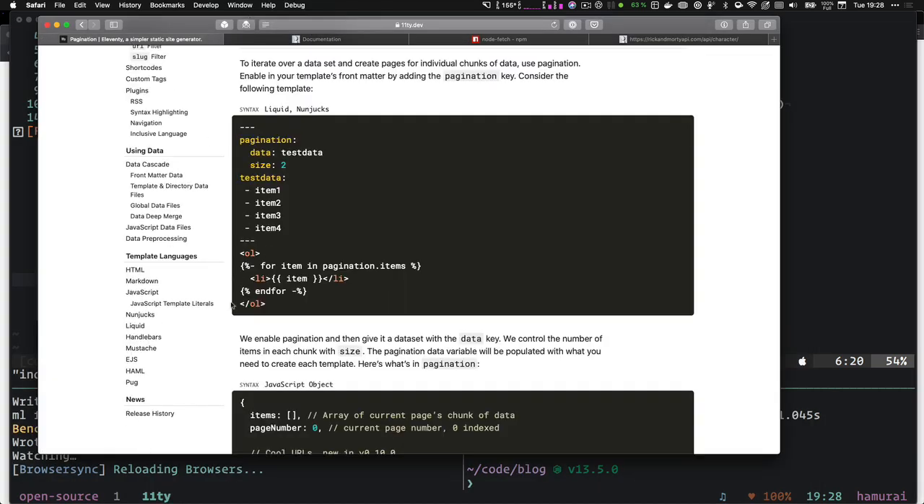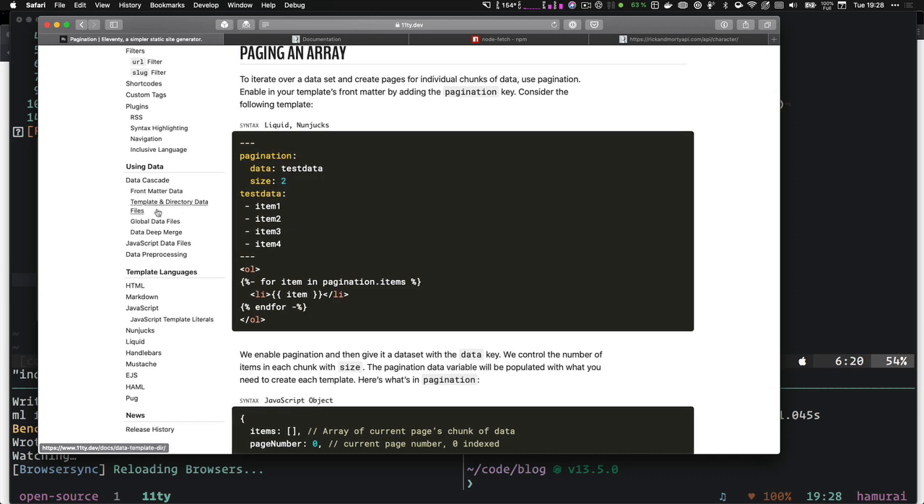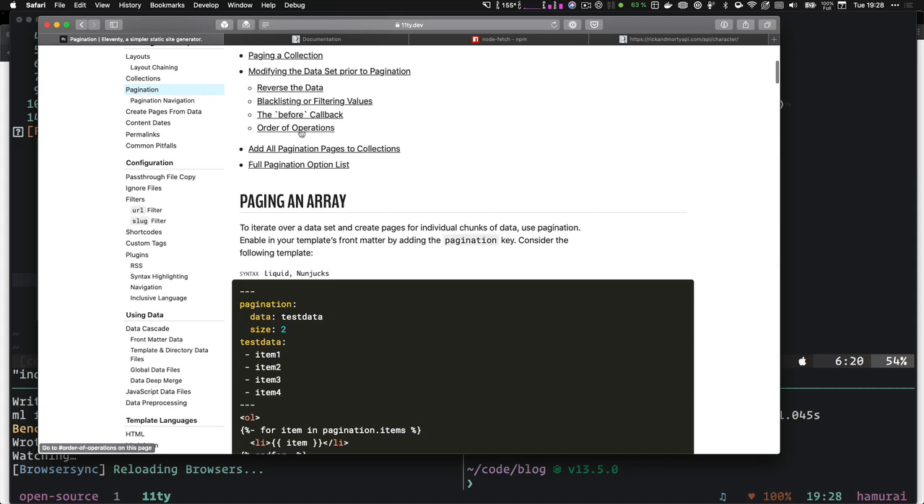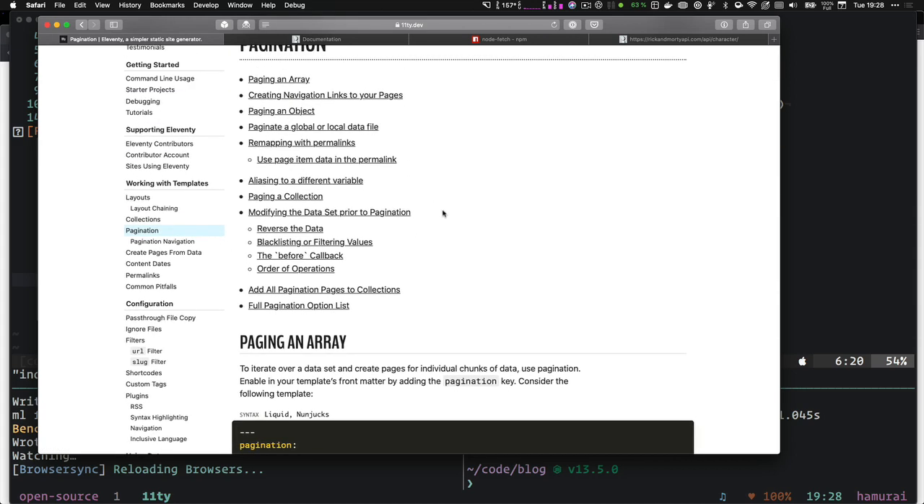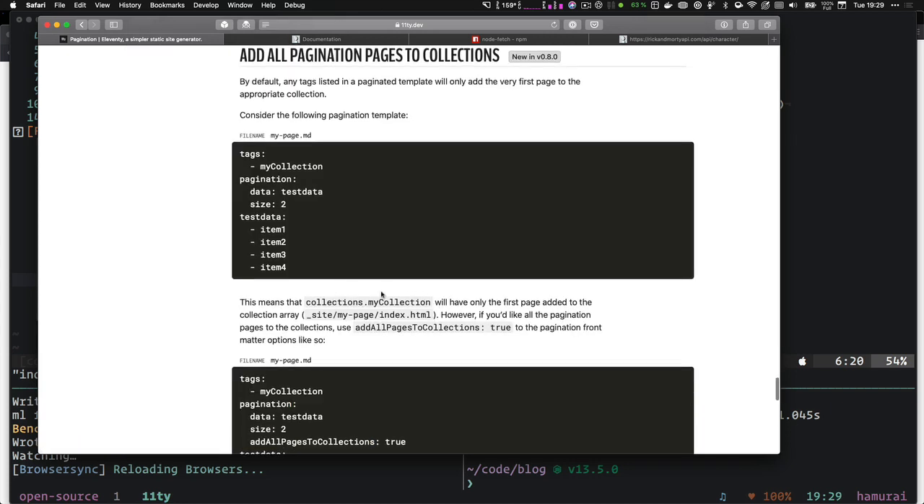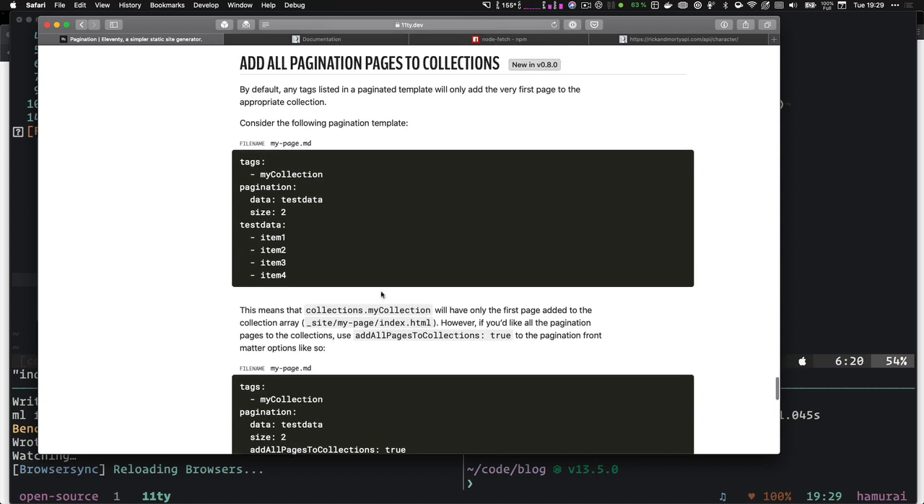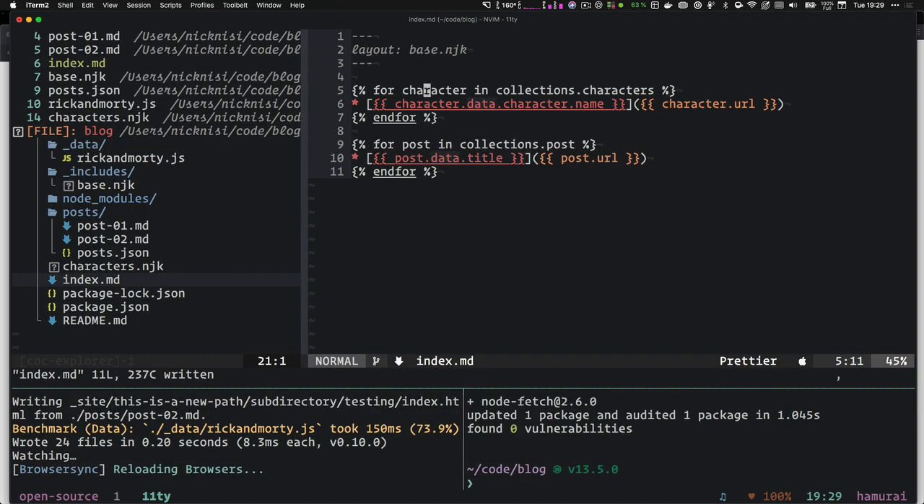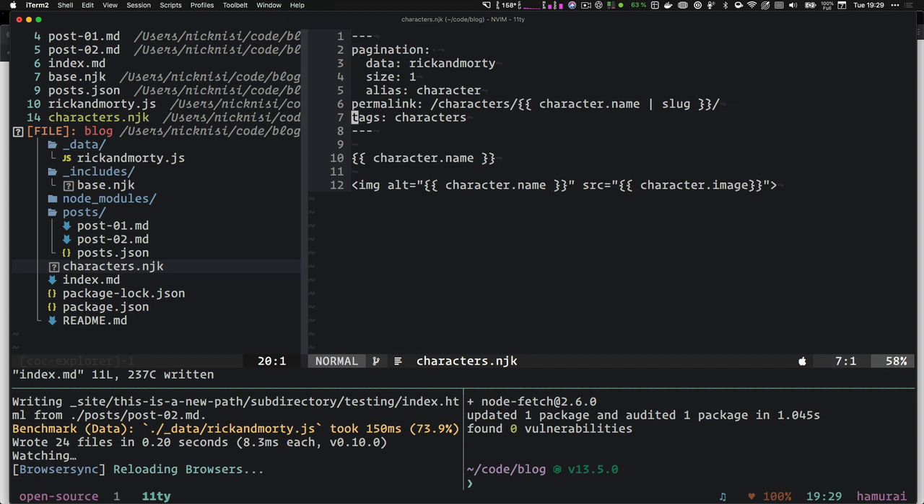Let's go back to the documentation. It's, let's see, collections, and it might be on pagination. Oh, we're on pagination. Okay. Add all pagination pages to collections. It's at the bottom. All right. Add all pages to collections: true. That's what you need to add to your front matter. Scroll down. Oh, here. Yeah, right there. Okay, so I add that to the characters. Characters, yep, inside of pagination.